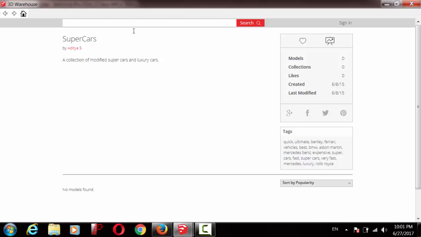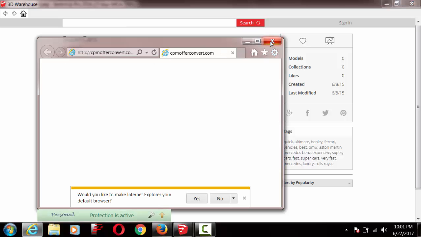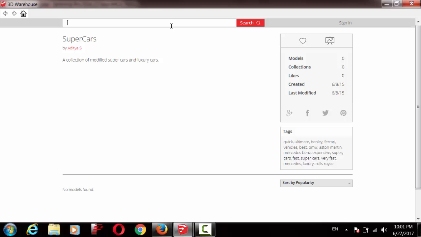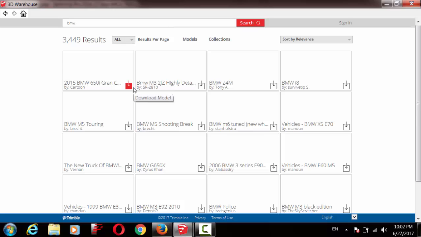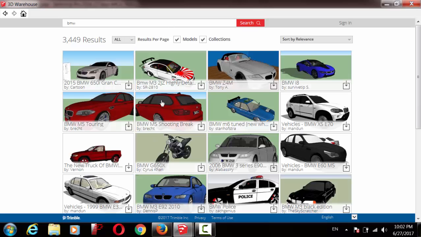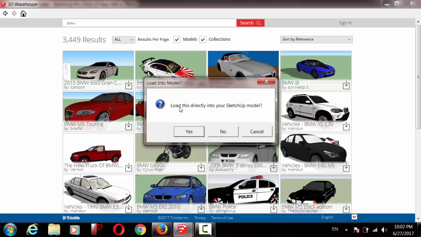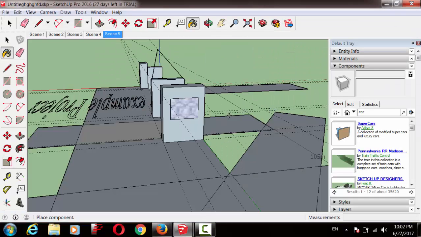For example, in here you can type anything about car you want. For example, BMW and enter. Also, you can see in here, for example, we want to edit this one, BMW X5. You can download it in here. Load this directly into your Sketchup. Yes, please wait. So you have to choose a location, for example, this one.